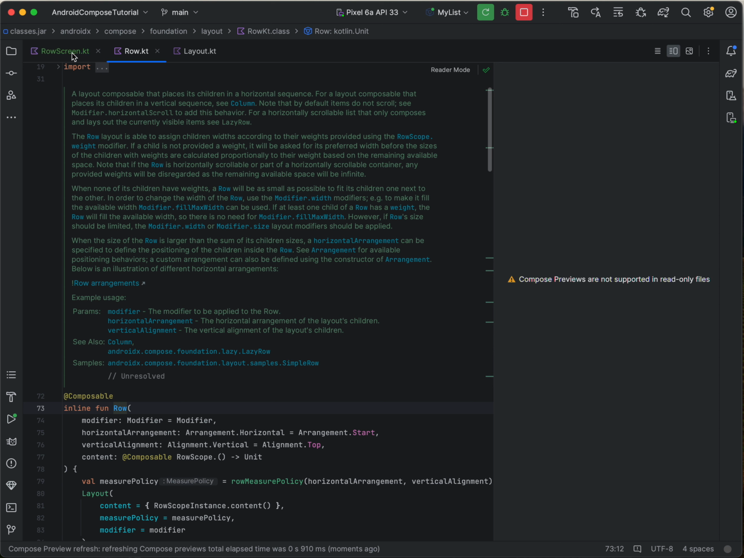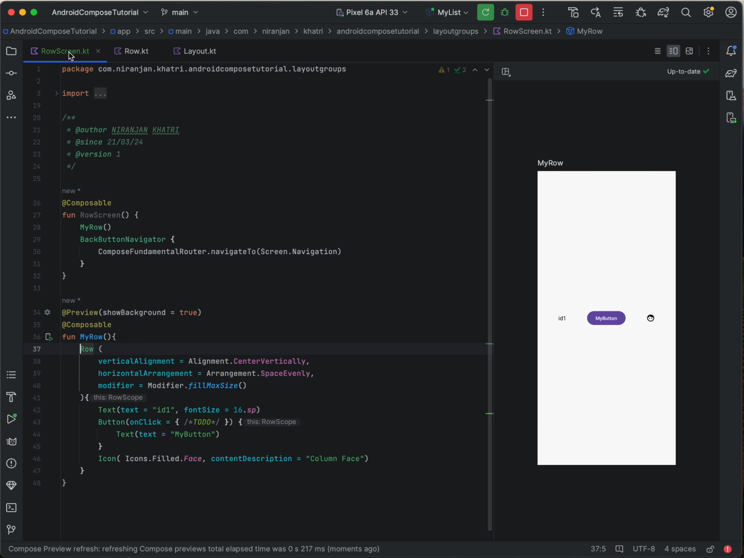You can arrange children into a horizontal sequence. As you can see in this simple example, I have arranged my Row with children: a text, a button, and an icon, all arranged in a horizontal sequence of elements, from left to right. It always starts from left to right.